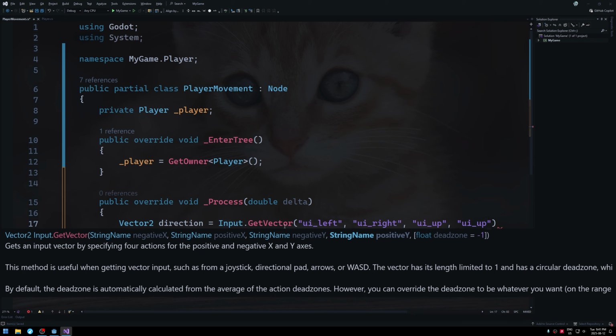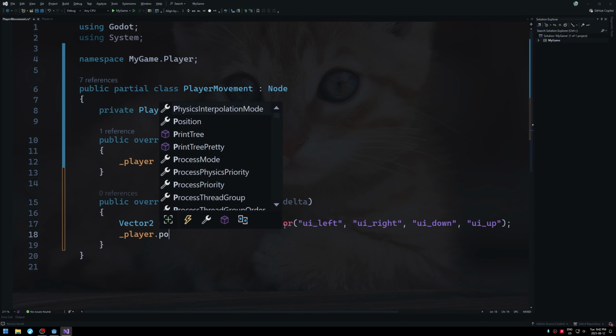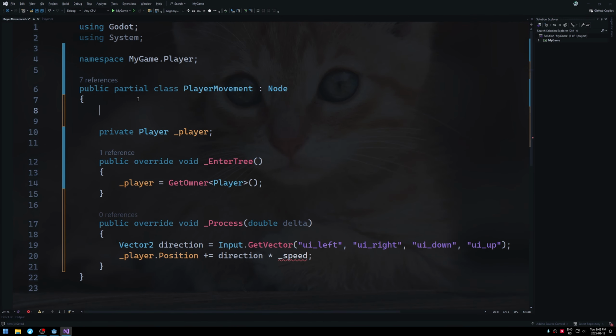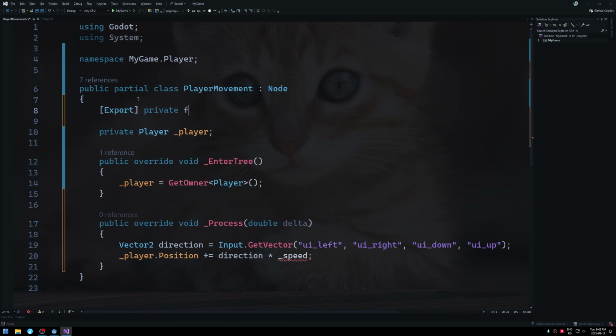I think I got that backwards. Okay, I think I did that right. And then we can just say player.position plus equals direction times speed. And so we can define speed as an export up here. So private float speed, and we'll set it to 5.